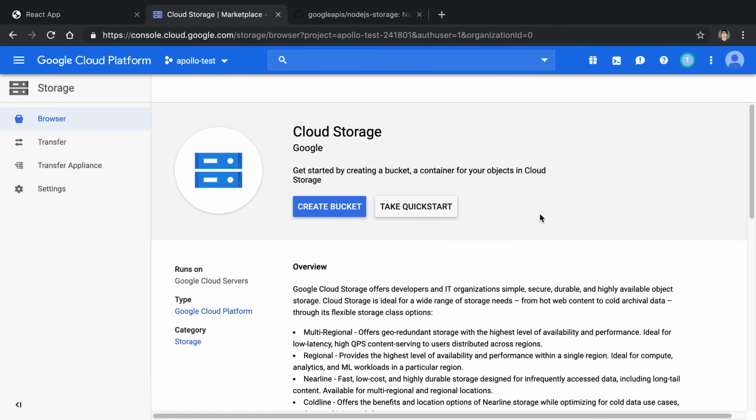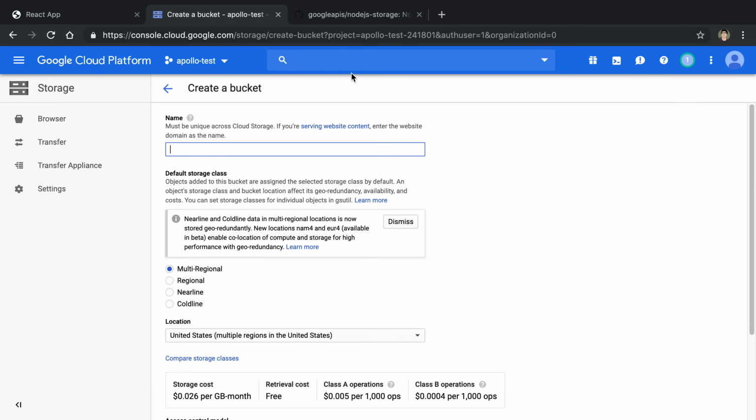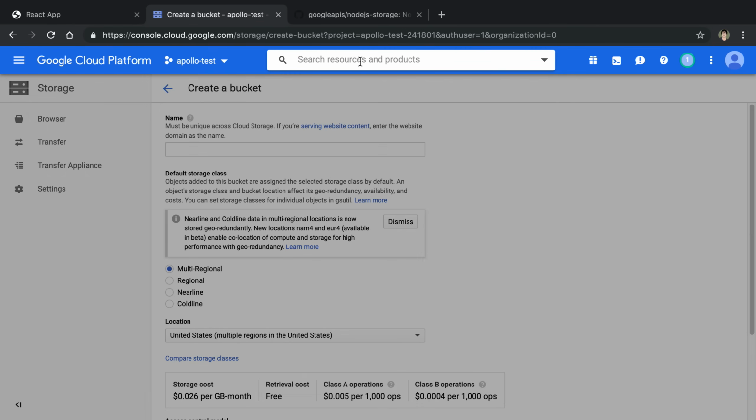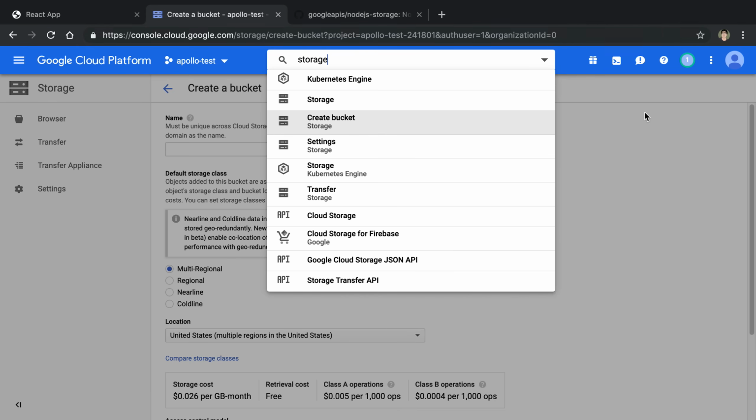So the first thing that we're going to do is actually create a bucket. The buckets on Google Cloud are where we store, basically, you can think of them as a folder, is where we keep all of our files. So we're going to create a bucket here. If you go to Google Cloud and just search storage, it'll come up in the search, create bucket there.